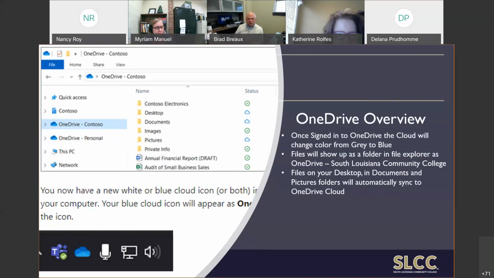But we're going to go department by department and then move the departmental shares that are currently on the network into the OneDrive, into Teams channels based on the departments. And so basically that's just a very generic overview of Teams itself.